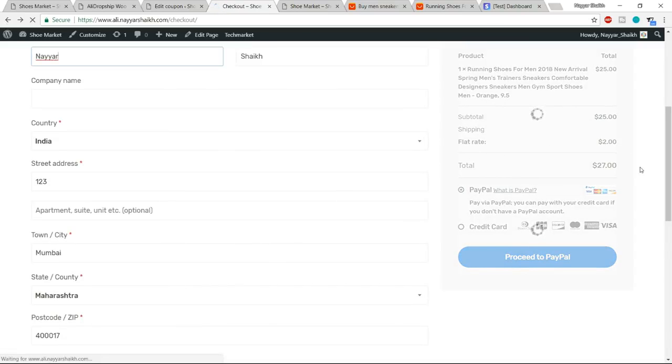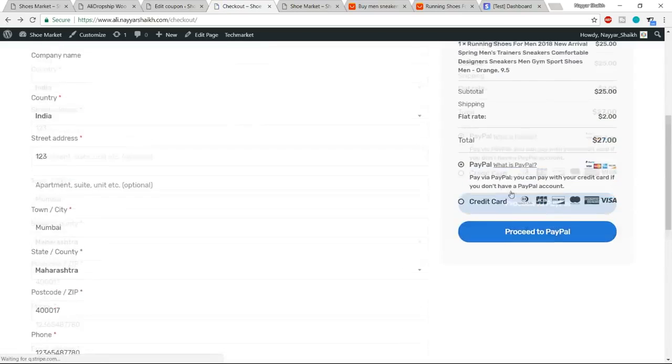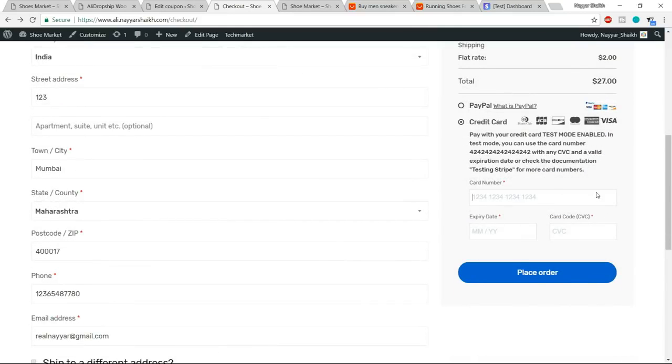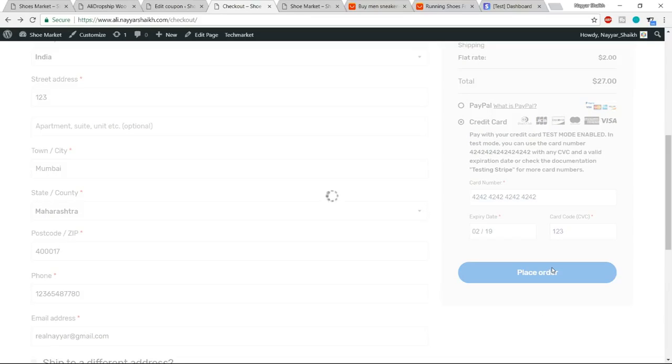Okay, that was PayPal. Now let us see whether we can make payment through credit card. So select this credit card. Because this is under test mode, let me see whether this is working. I'm putting some card number over here, expiry date, and CVC number. Click on place order.